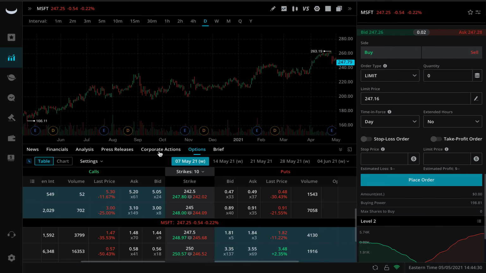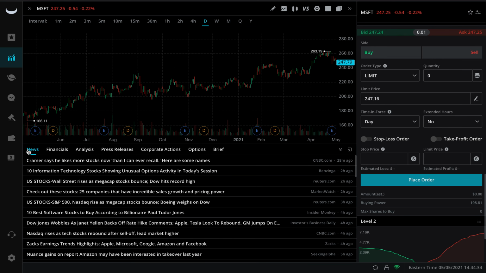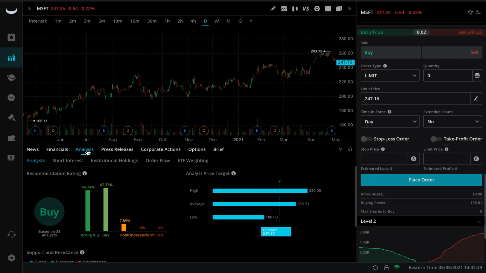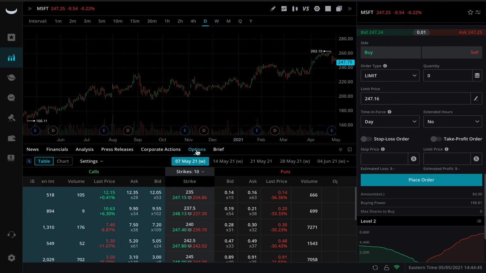But let's go down here underneath the chart. So you see different tabs here. You'll see news, financials, analysis, and all these things have a lot of different information, and again, maybe I'll make a separate video on them. But we want to go over to options here because this is going to show us the options for this individual stock. So here we are on the options.